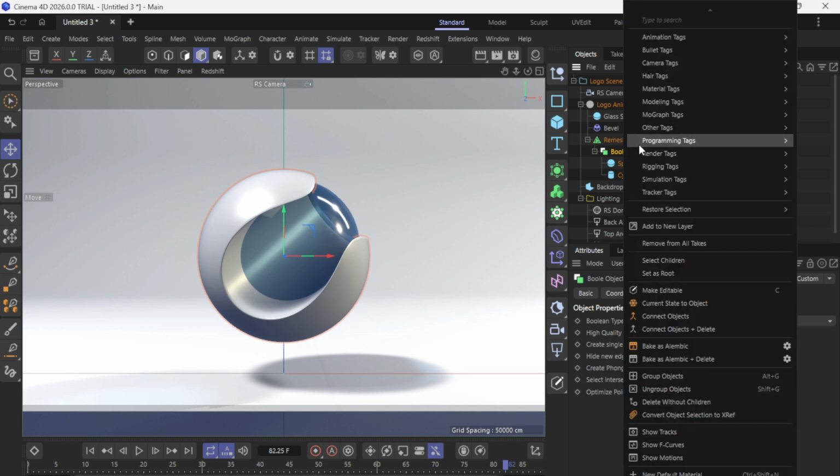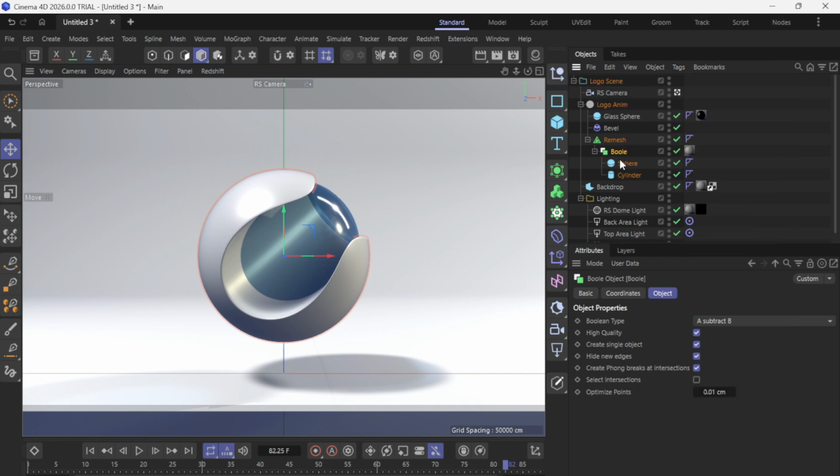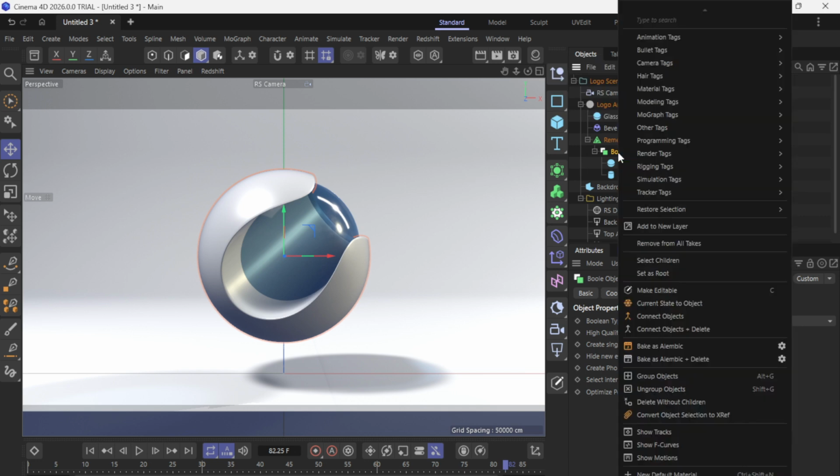If you're using a cloner, the same setup gives each clone its own continuous rotation, which is great for grids, arrays, or motion graphics elements. And if you're rotating a single object, this approach keeps your animation lightweight and easy to tweak later.